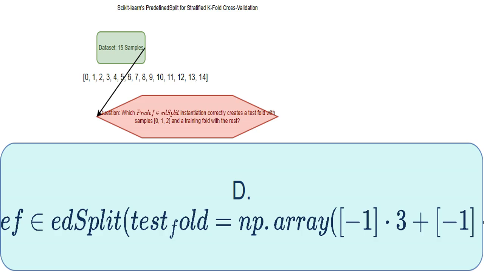Option D uses the NumPy array operation. The expression creates a list of 3 -1 values, and creates a list of 12 -1 values. These are then added together, which results in a list of 15 -1s. In this setup, all samples are assigned to the training set. There's no testing set at all.